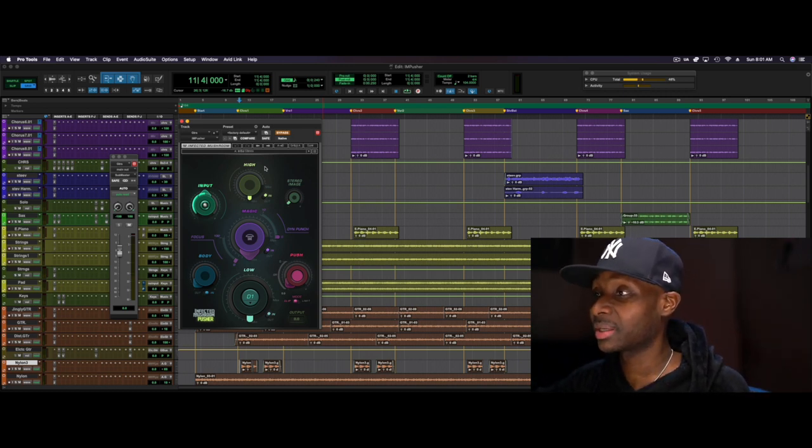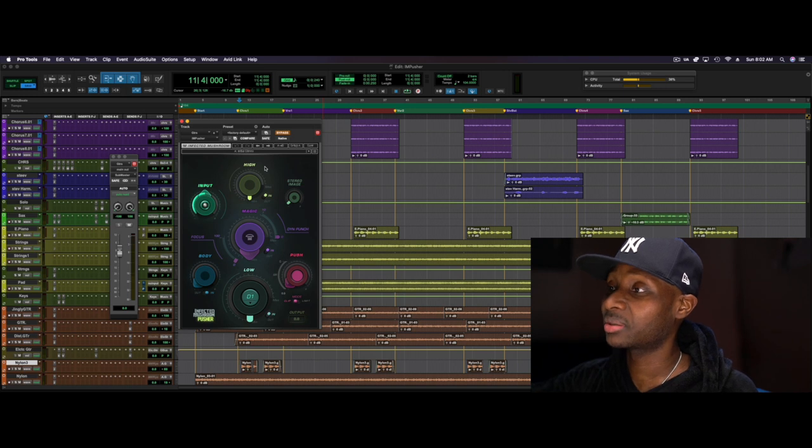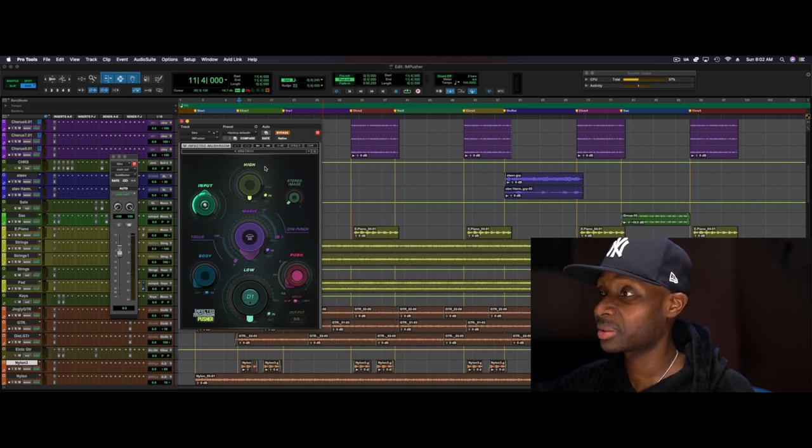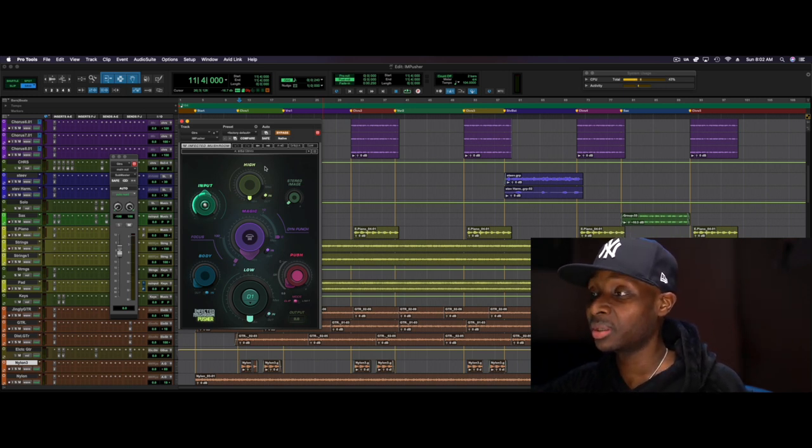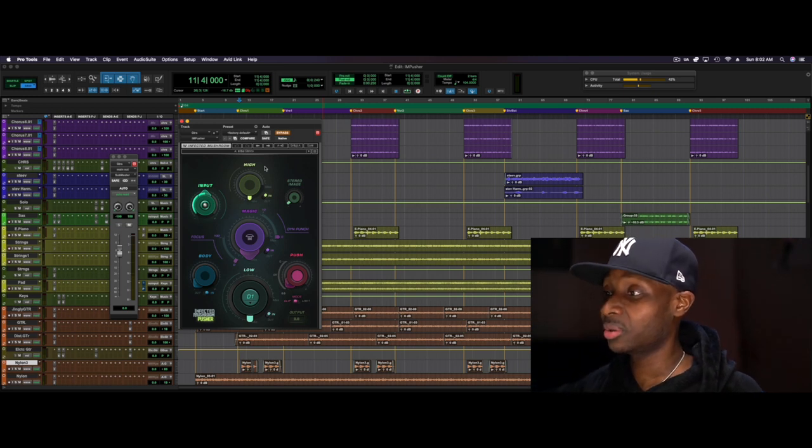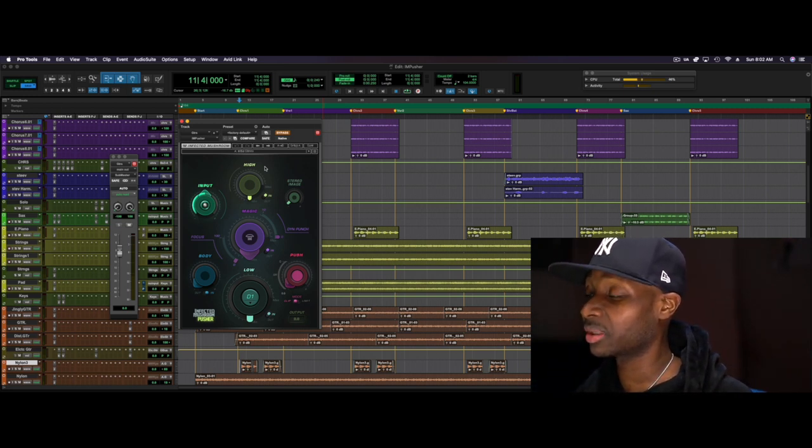What I'm gonna do is take a second and dial up some settings on this guitar bus, and then we're gonna do some A/B. But first, I'm gonna play you the things that we're working on. Here we go.